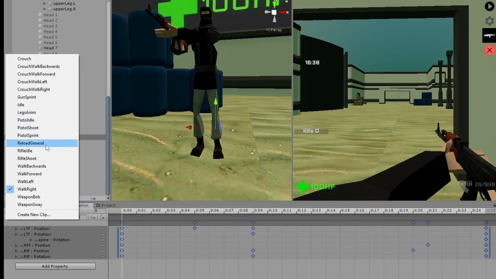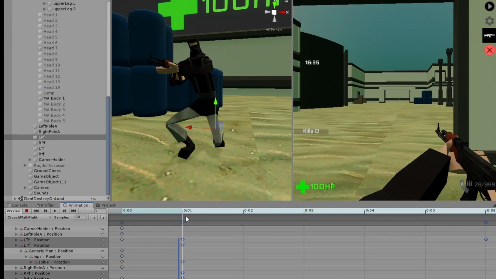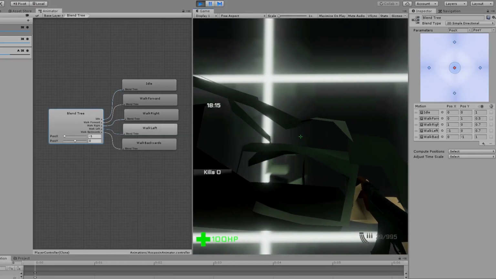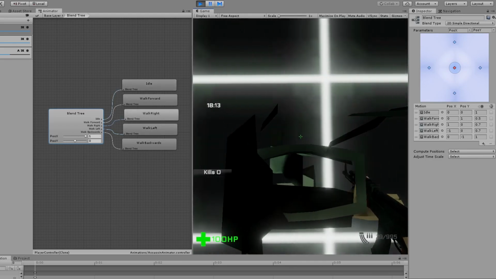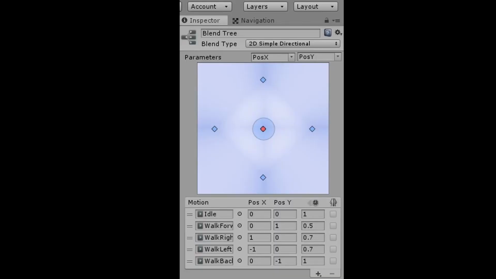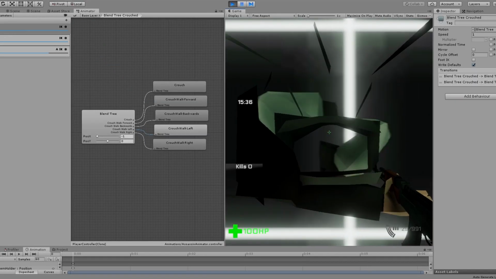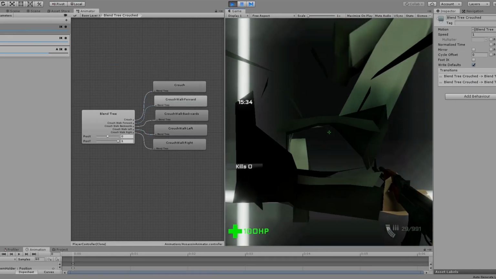Then I just had to copy and paste my movement animations onto a crouched character, and I had crouched animations just like that. Now in Unity, the best way to combine walking animations together is by using a blend tree. You can set it up so that depending on the axis of the movement keys that you press, you'll play that animation. I actually have two blend trees, one for crouching and one for standing up, with a transition in between them. And both of them basically work in the exact same way.